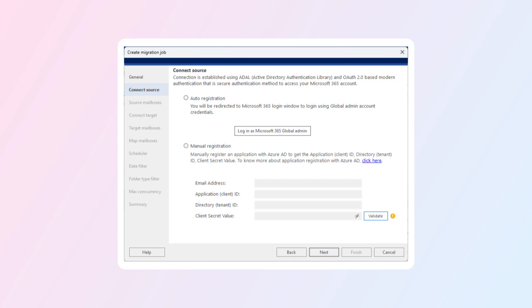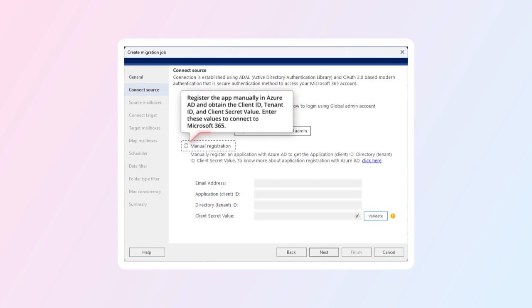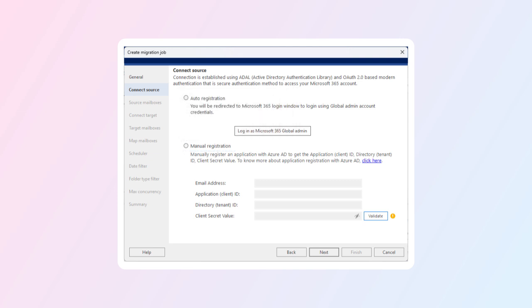Now it's time to connect to your source Microsoft 365 tenant. You have two connection options. Manual registration. If you prefer manual configuration, you'll need to register an application in Microsoft Entra ID and provide the following details: email address, client ID, tenant ID, client secret value.